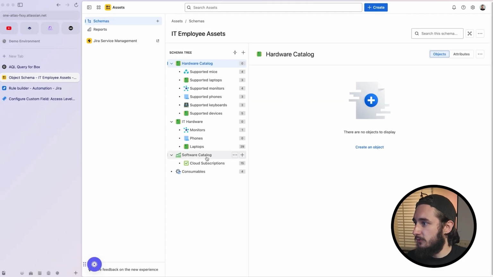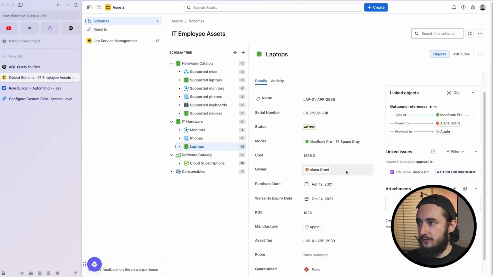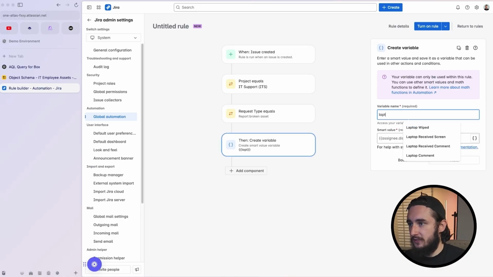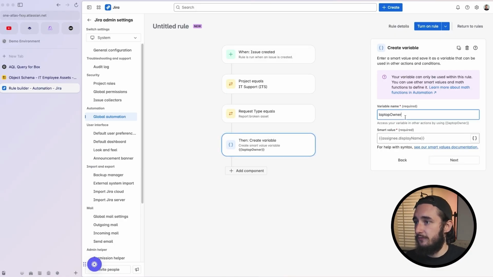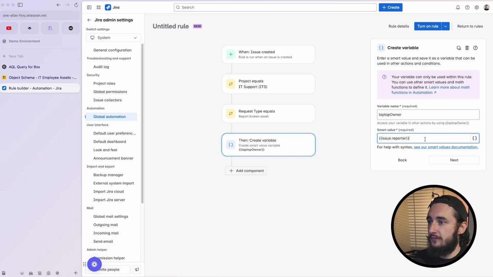So let's go to my laptop schema and we'll start building out the object that we need to find. So let's pull in a laptop, which we have only one. And we have Alana Grant, and she's the owner of this laptop. So Alana Grant, we'll make sure that we create a variable for that individual. So based on the reporter, that's what we want to pull in the information on. So let's say laptop owner is going to be our variable name, and then issue.reporter is going to be our smart value that we're pulling in. So issue.reporter is now laptop owner.